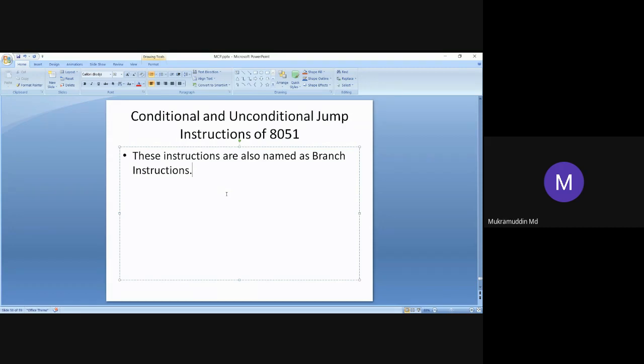So the condition will not be there in unconditional jump instructions. Jumping should be performed compulsorily in unconditional jump instructions. In conditional jump instructions, only if the condition is true, then only the jumping should be performed. Then only the processor has to jump to the specified address which is mentioned in the instruction.